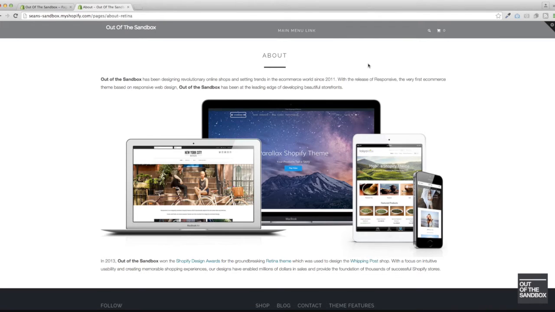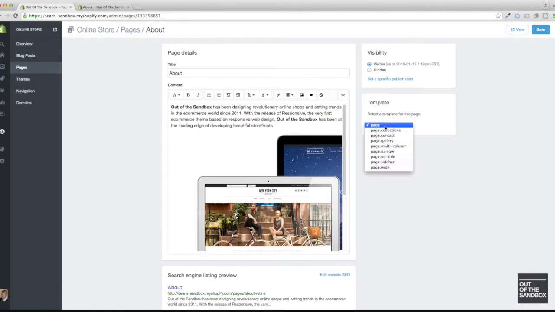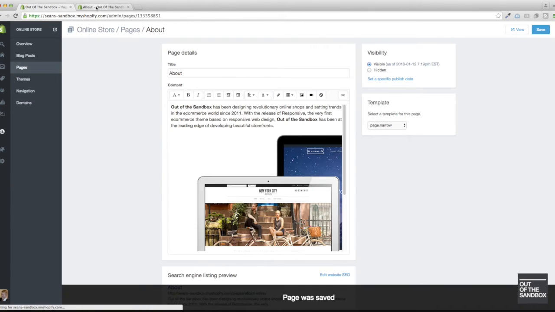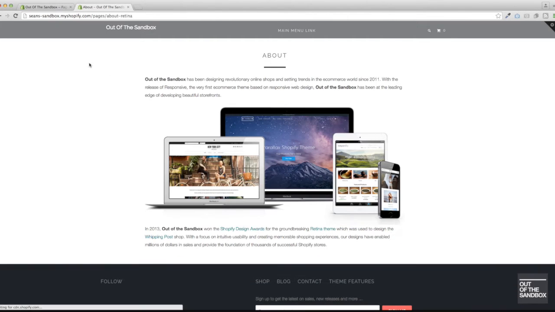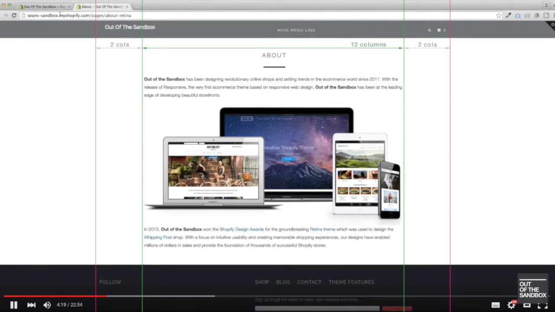Of course, before we get ahead of ourselves, let's talk about those basic templates that can control the overall margins of this page. So we've got these conventional margins. I'm going to show you an alternative option, which is page.narrow. And as I save that, I'm not going to go view. I'm actually just going to pop back over to the live page and refresh it so that you can see the change happen. So this is the width of the regular page template, whereas this is the width of the page.narrow template. And that's occupying the center 12 columns of the framework.